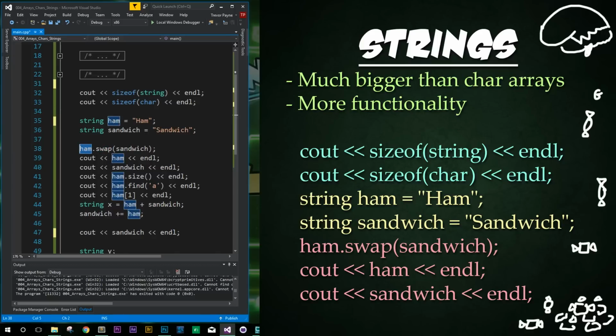We have the variable ham, and then we call the function called swap. And then we pass in the second variable we want it to swap with. So this is essentially to swap one string for another back and forth without having to create an additional temporary variable to store it as they swap back and forth. Cool. So when we output this, this means that our variables ham and sandwich will actually be reversed here. So we're going to have sandwich output first and then ham.